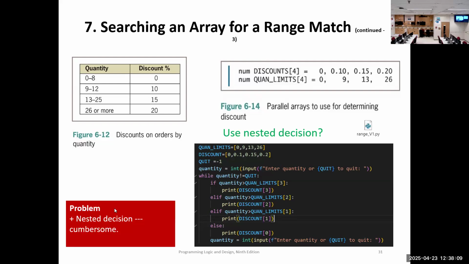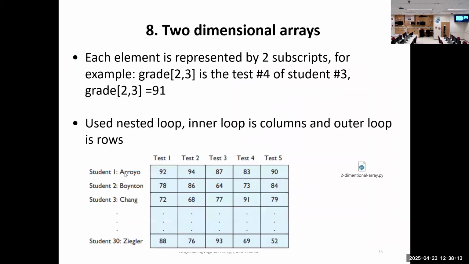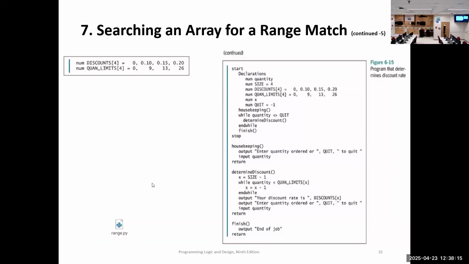So how do you do the loop? Right? How do we do the loop here? You see what happened here. How do we do the loop? Now let me explain the process here. So what happened? I always start from the discount number, from the quantity number limit of the highest number. I start from that. Right?